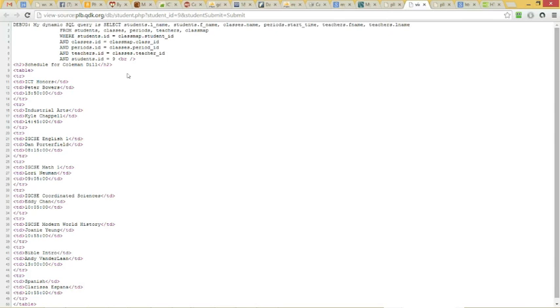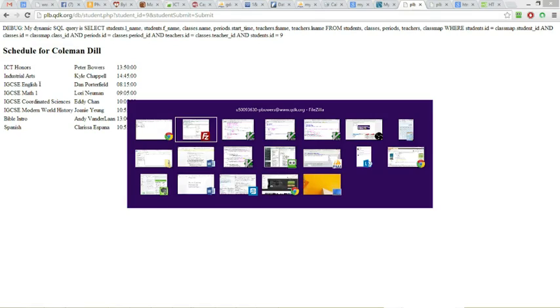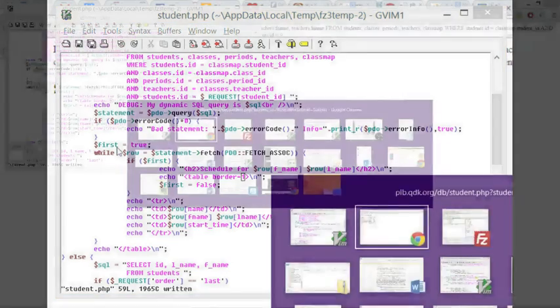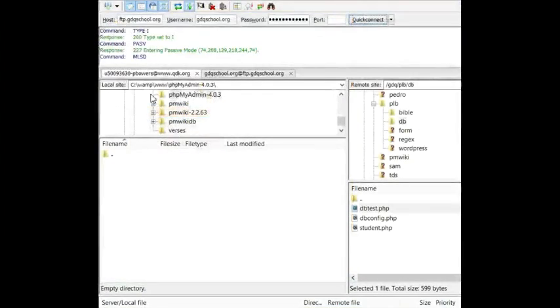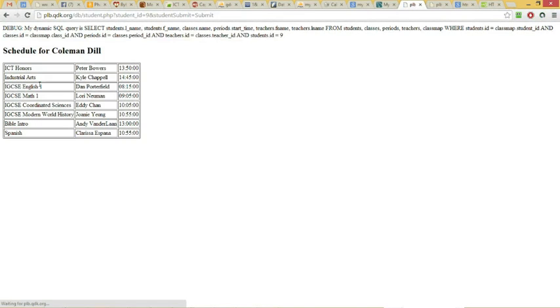And if I look at my source here, I've got this H2 schedule for Coleman Dill. The table is only repeated once. It's not repeated at the top of every row. Now the only other thing that would be nicer for me is if we had some borders on this table. So let's very quickly put some borders on the table. Put a border out there. You're supposed to put quotes around it, but it's too much of a pain in the neck right now when I'm just trying to do it quickly. So I'll refresh this, and now we have a schedule for Coleman Dill.